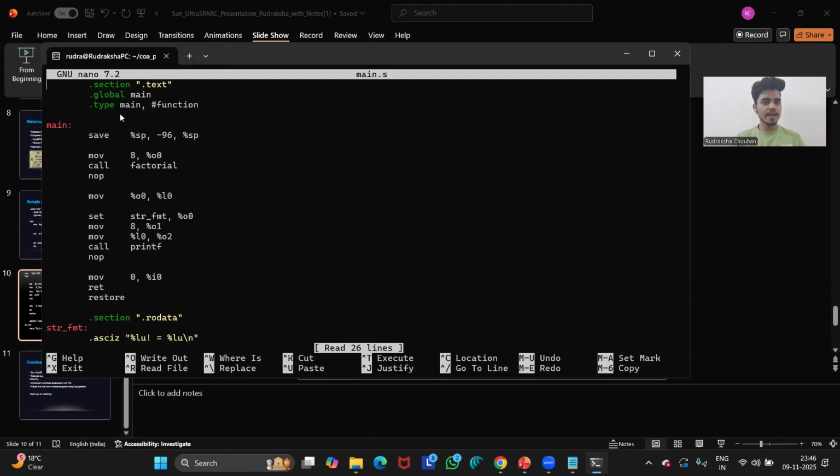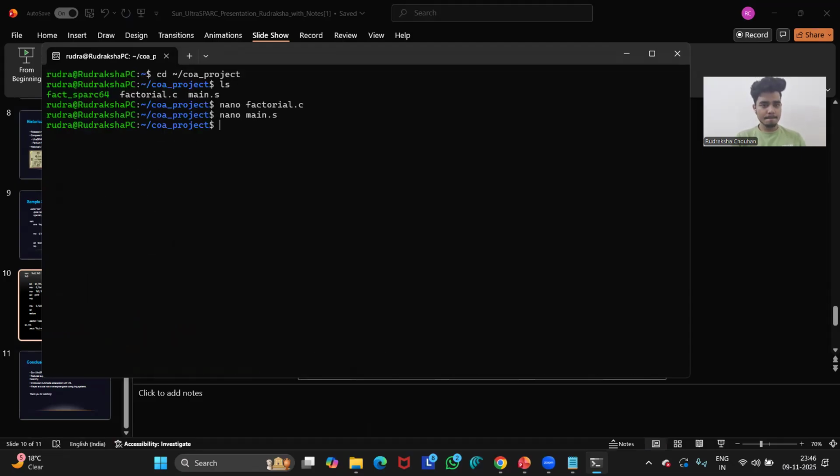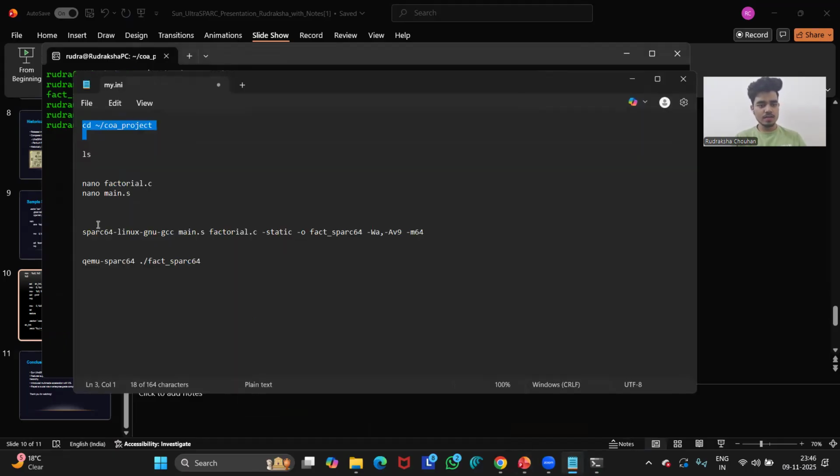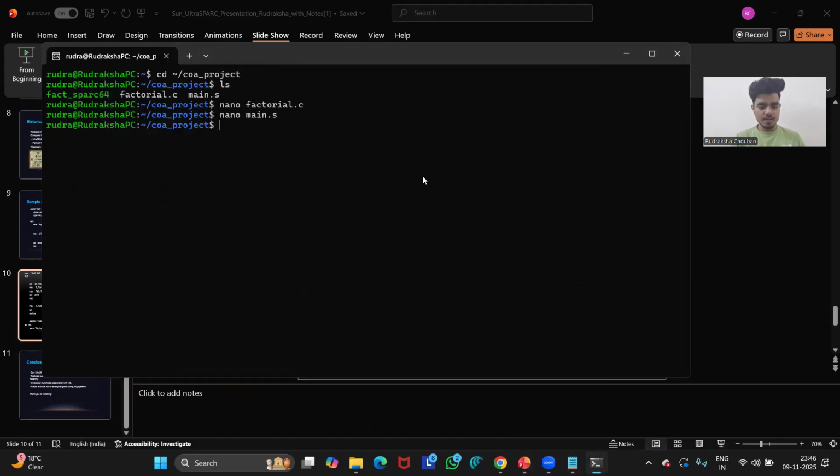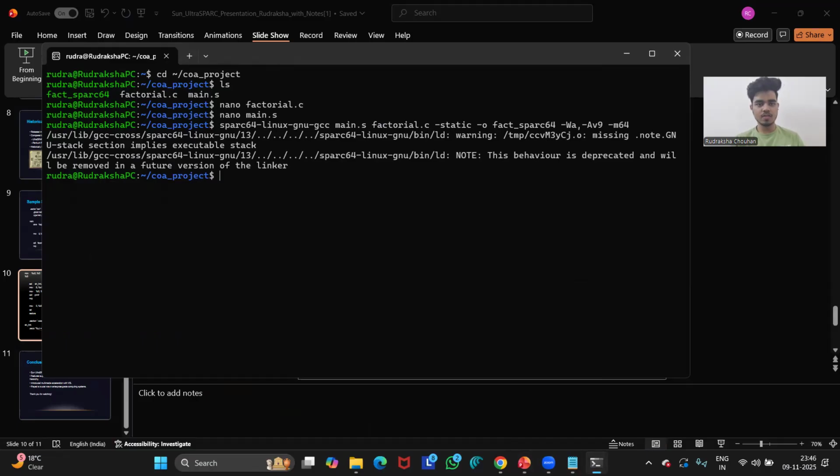Section text, global main, type main function. We can go through the entire code line byineline. So let's see what it does. We are going to compile both the codes written in the two files. We are going to copy and paste this command here, as typing it manually will take a lot of time and time is short. Okay, so we are going to compile it. As we can see, the code is successfully compiled, and now we are going to print the output.